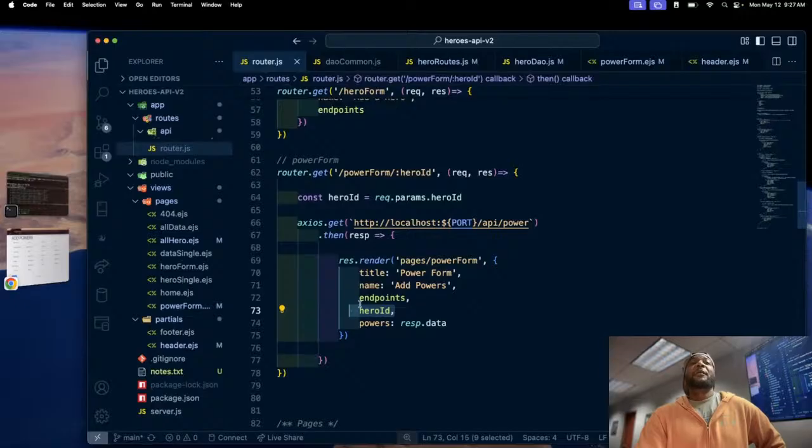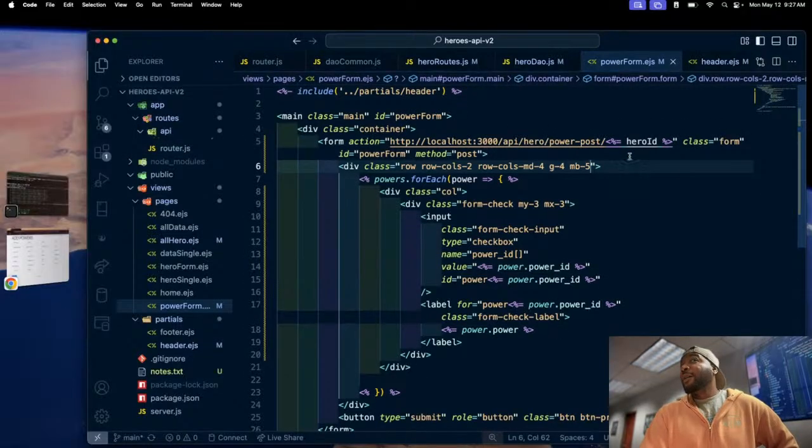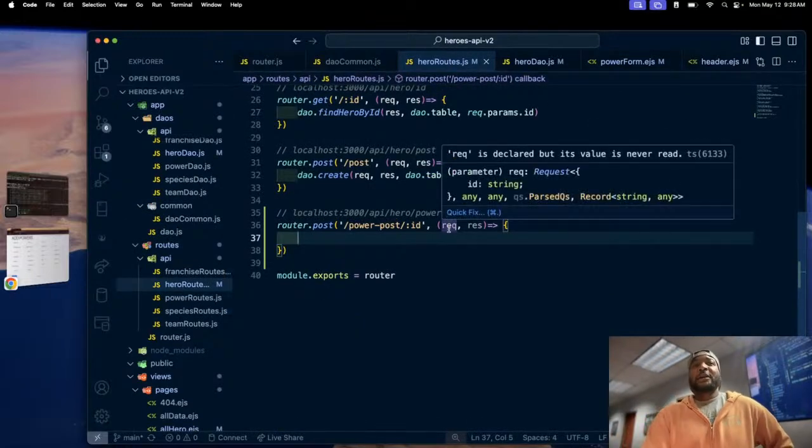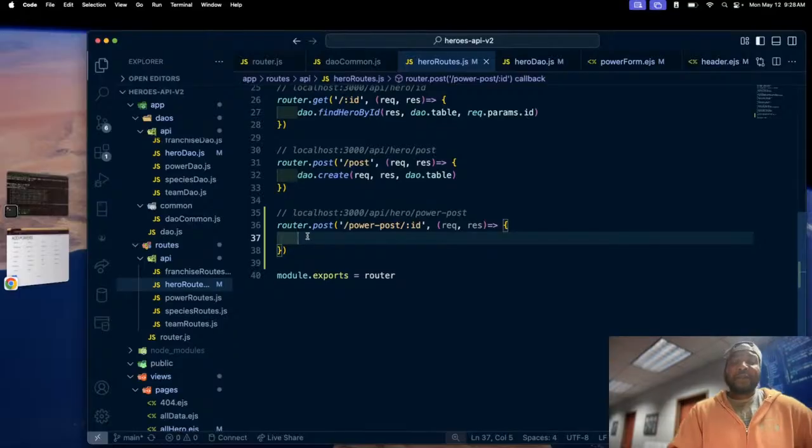So here, powerForm, and we have hero ID, passing that in because we want to make sure that we get that so we can store that here in our action attribute, the URL that we need here, so that we can get it here in hero routes and pass that in to the hero DAO. All right, so that's the idea.